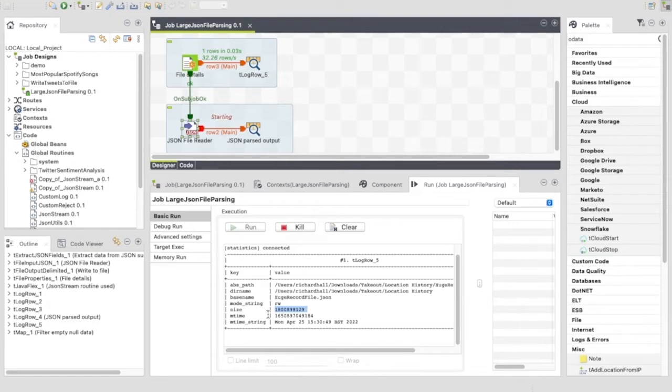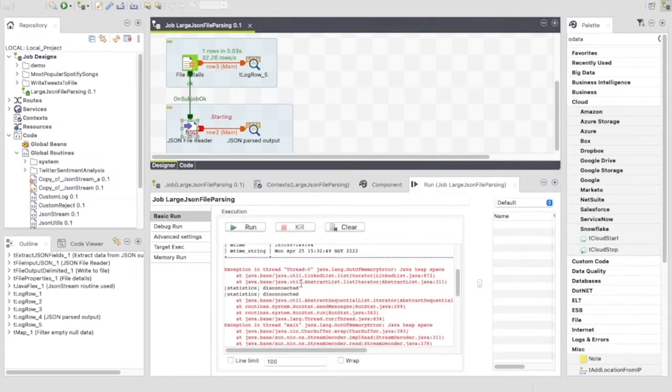Here you can see the file details. You can see the file size here in bytes. It took a while, so I fast-forwarded. Here you can see the java.lang.OutOfMemoryError.